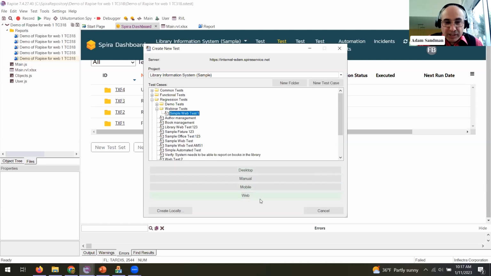And now I've got the option of what kind of test is it. Now, although I gave it the name web, the system doesn't know it's web, so I need to tell it that it's web. If you choose web, it's going to load the browser libraries. If you choose mobile, it loads in the mobile libraries. If you choose desktop, it's going to give you the option to pick the different libraries for the kind of application. And then there's also an option for manual.